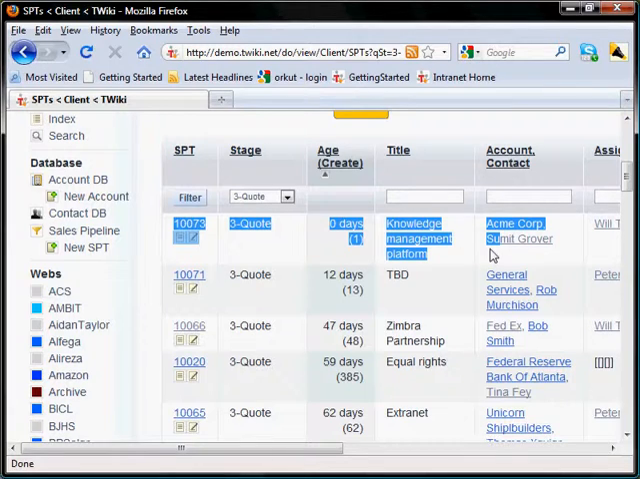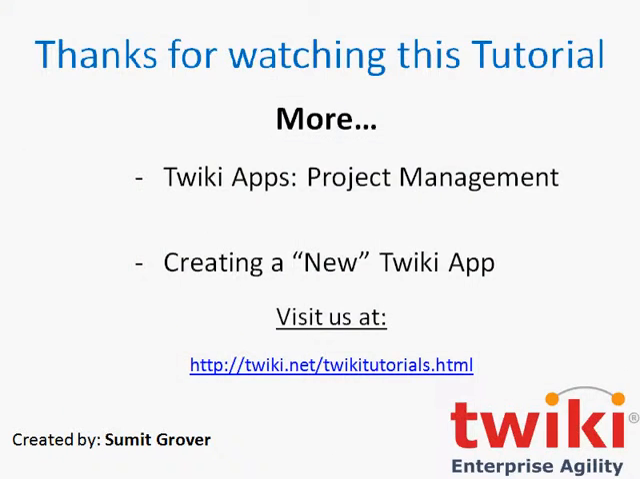Please note that the sales pipeline tracker used in this example is just a demonstration and can be changed according to your organization's needs. The process and the data entries are all easily changeable in Twiki.